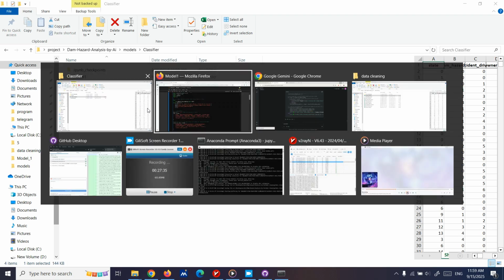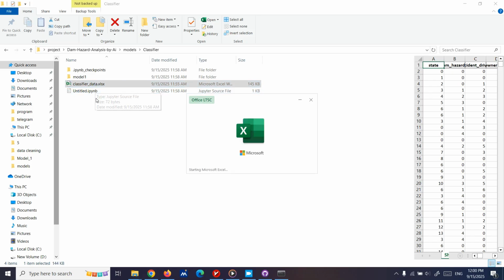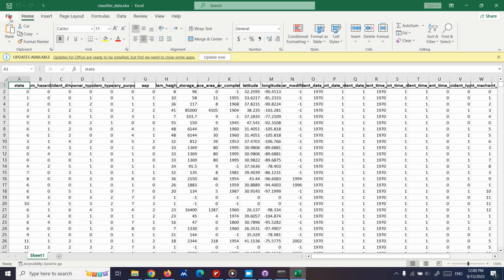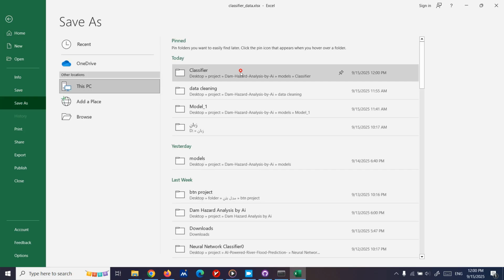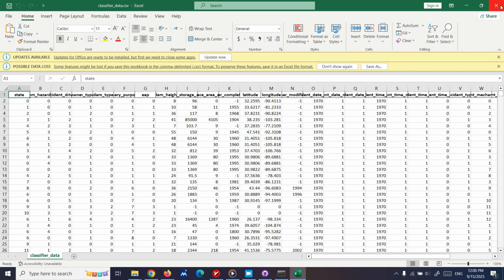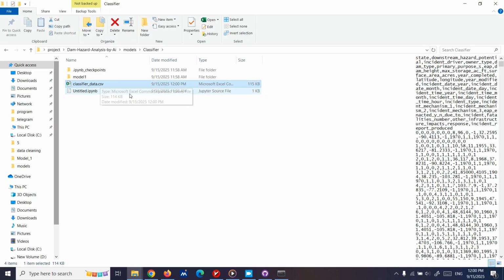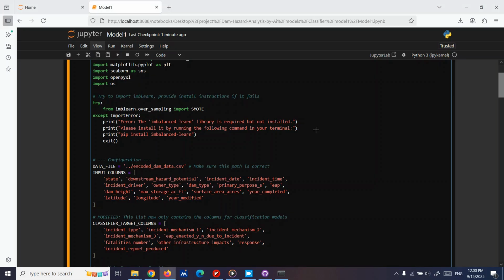.xlsx is the data that. Okay, let me just change something. Oh, it's CSV. We must change the data to CSV. Let me just save as CSV. Okay. I delete the Excel because I don't need that. Let me just copy the name here, paste it, and now let's run it.